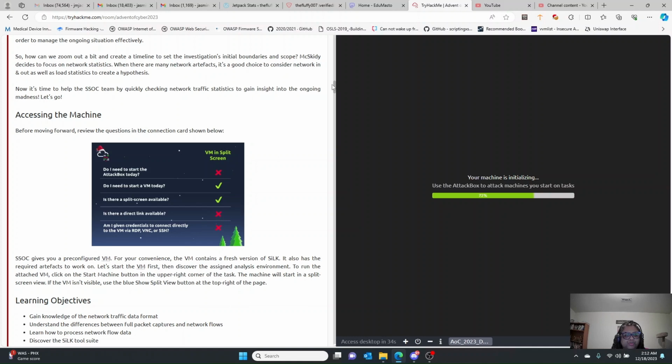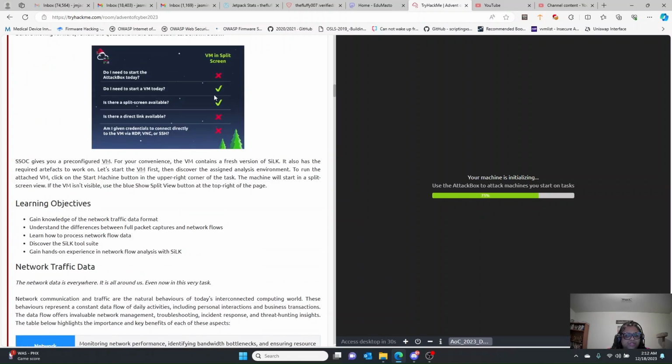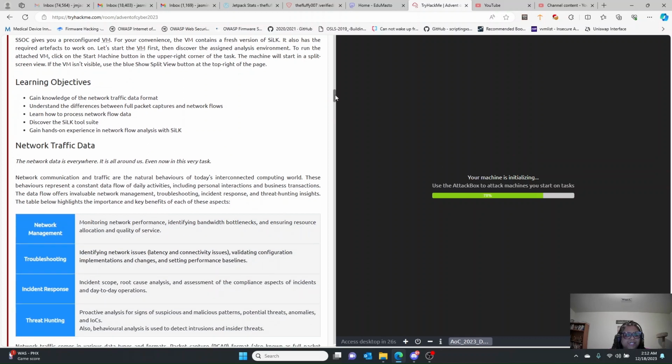Now, it's time to help the SSOC team by quickly checking network traffic statistics to gain insight into the ongoing madness. Let's go. Okay, so we started the machine, and we're going to use the VM and the split screen. SSOC gives you a pre-configured VM. For your convenience, the VM contains a fresh version of Silk. It also has the required artifacts to work on. Let's start the VM first, then discover the assigned analysis environment. To run the attached VM, okay, we press start.